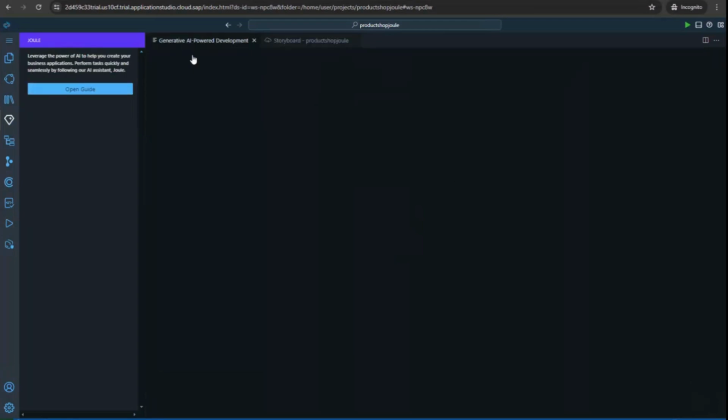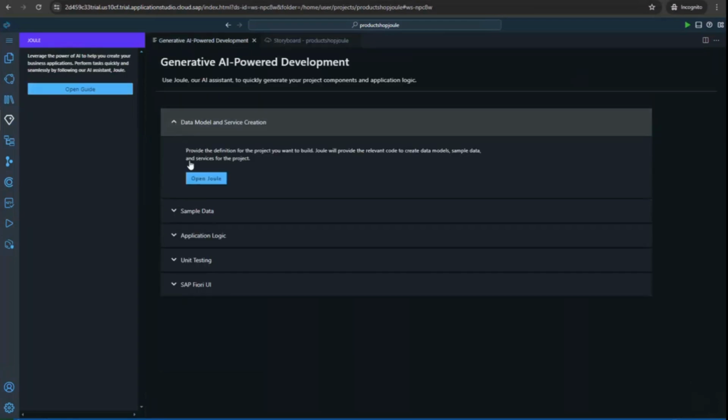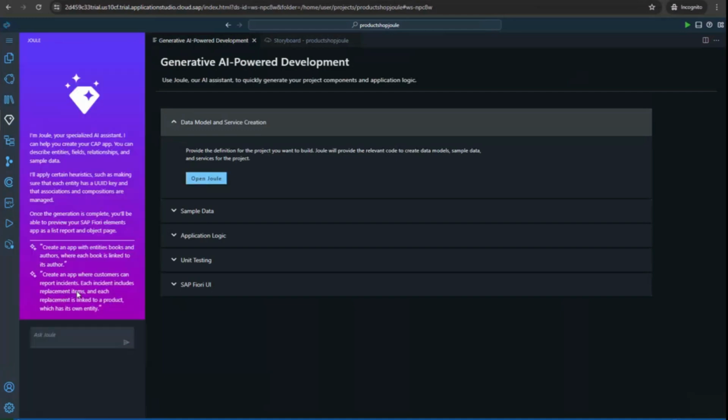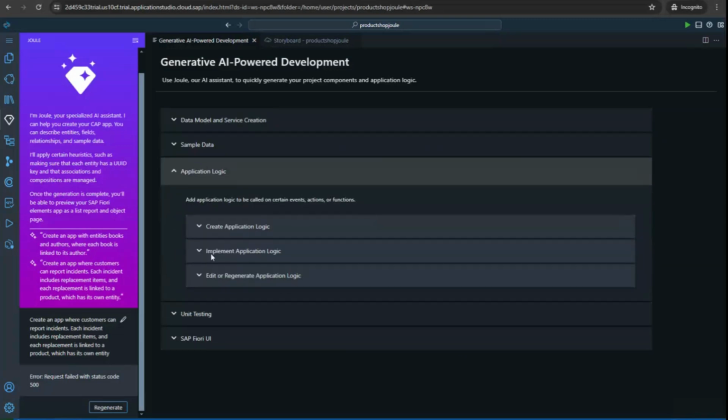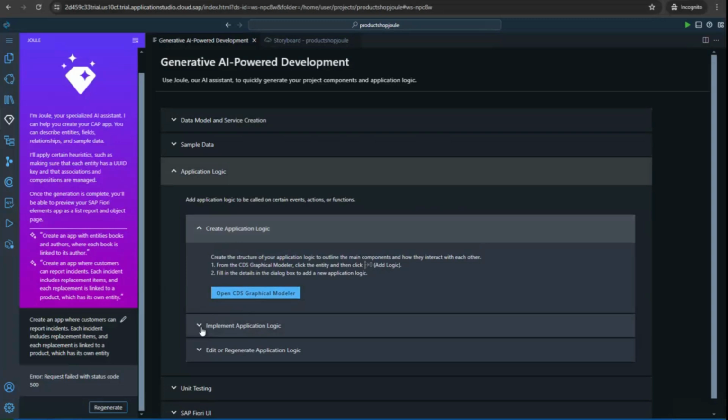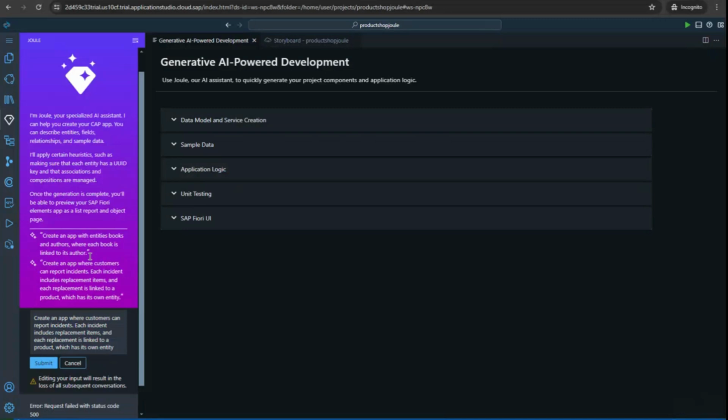Okay, so generative AI power developments, data models, open Joule. I will try to copy and generate it. Let's see. Okay, request failed with the status code 500. 500 means internal server error. So looks like Joule has some issue, and then I cannot do anything. That is very bad.